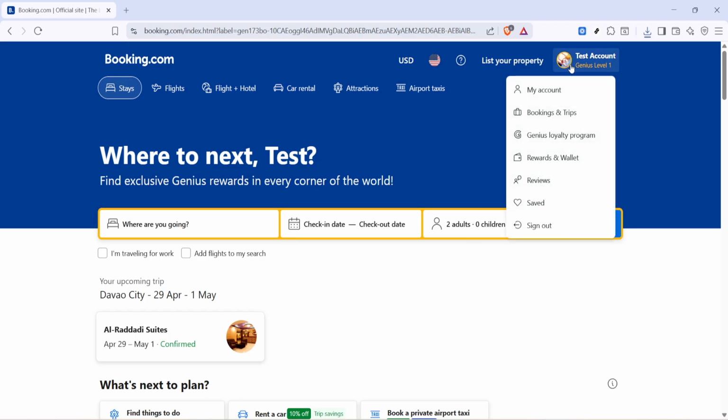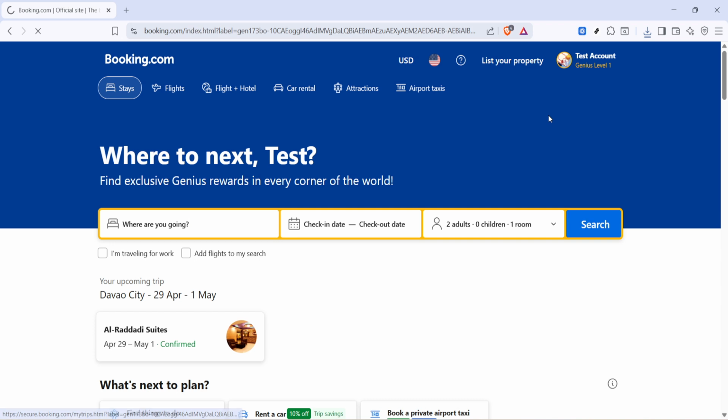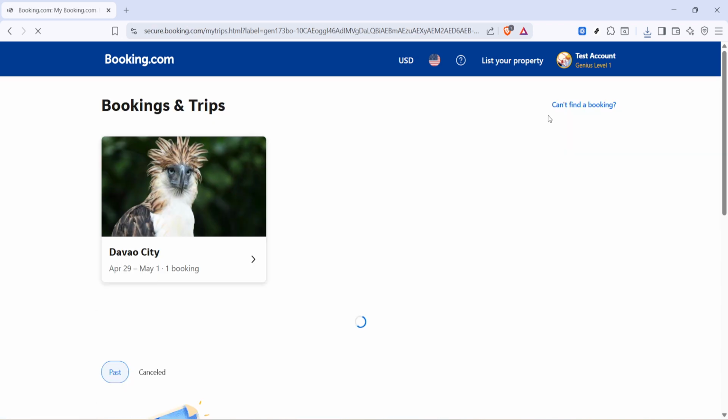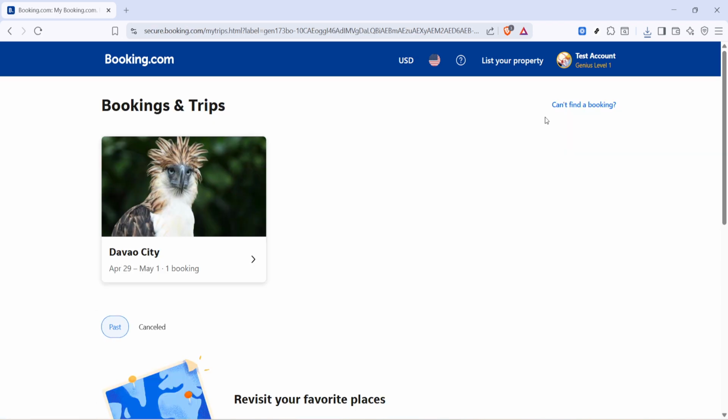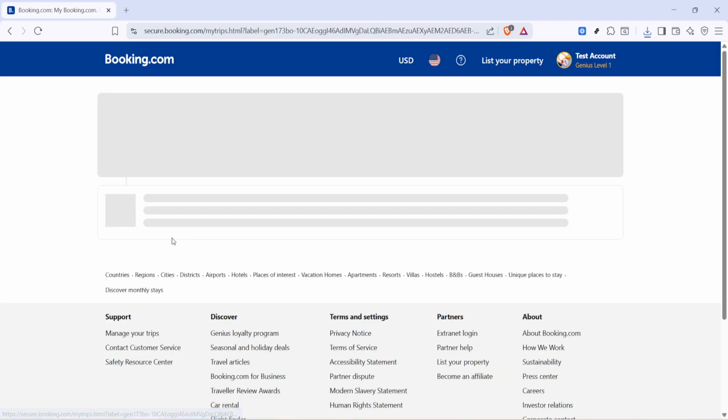On desktop, it's your account avatar. On mobile, it may be a menu that opens your account panel. If you're using the app, you might also see a Trips tab along the bottom. It leads to the same place. Choose Bookings and Trips. This shows all upcoming and past reservations in one place, making it easy to manage any stay.